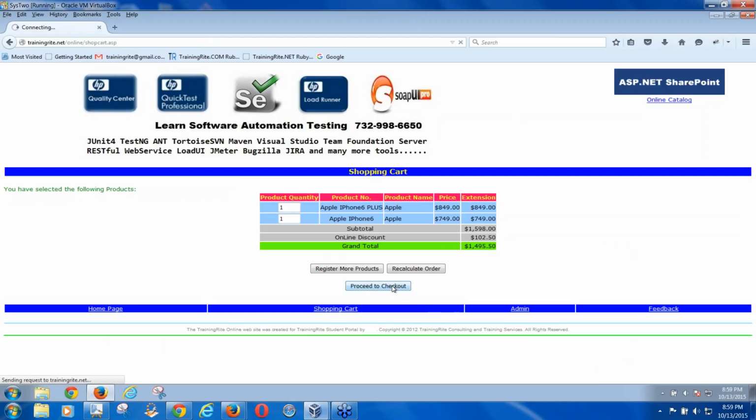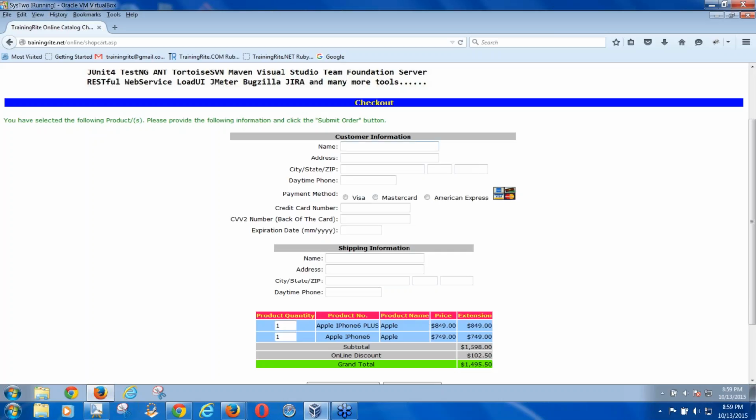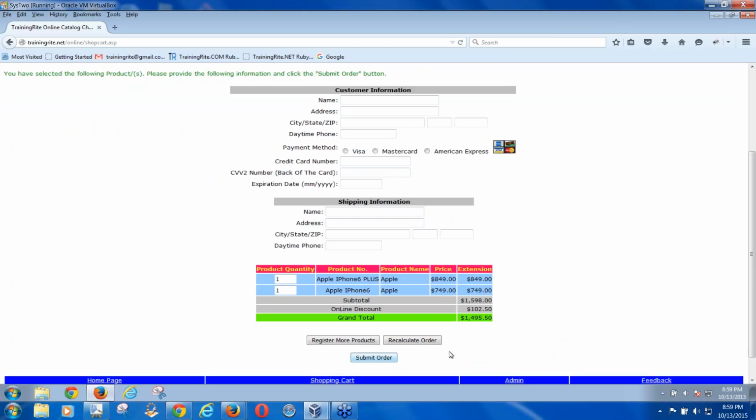Proceed to checkout. When I click on proceed to checkout, I get this information that I have to fill in. Once I fill in this customer information, and then the payment information, Visa card and whatnot, and I enter my shipping information, and when I click on submit order, it will submit and give me the confirmation number or the order number, right? So that's basically the test case.